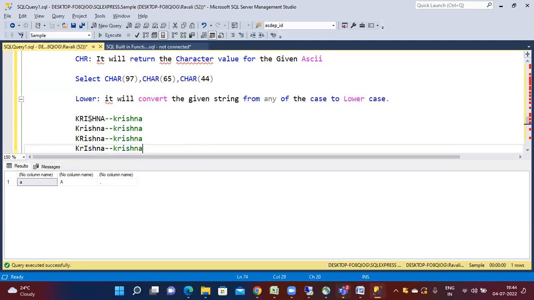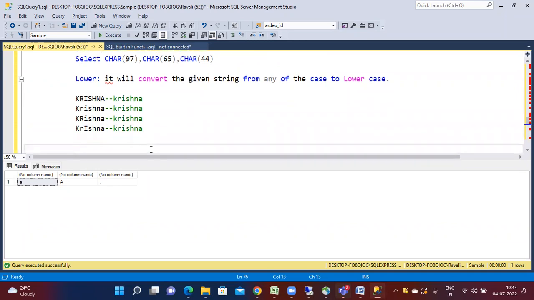Any of the case. See, on the left hand side, the 4 values we have written are all different cases. The first one is complete uppercase, and the second one is first letter upper and the remaining lower. The third one, the first 2 are upper and the remaining lower. And the first and third letters are upper and the remaining lower. But whatever the case it was, it is converting to lowercase. Okay. So how can it be used?